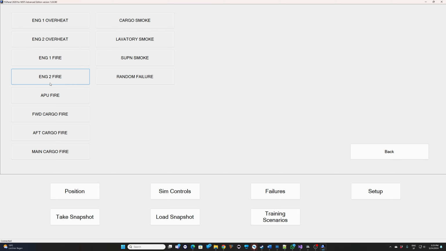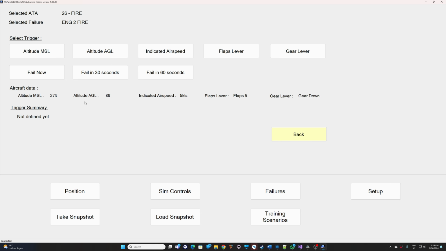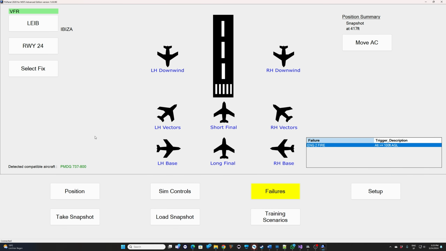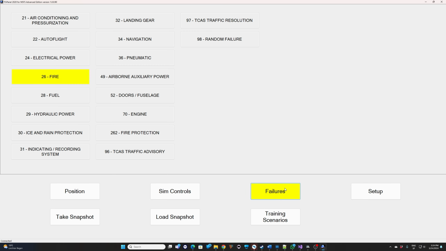If you do that, you will only have a fire, which is not an engine failure. The engine will not fail, basically. It will be on fire, but it will still be turning. So let's put engine to fire, and let's try something interesting here. We are going to put the engine fire indication at 100 feet AGL, so radio altimeter. Now we have the engine fire at 100 feet AGL, and we're going to add the failure.